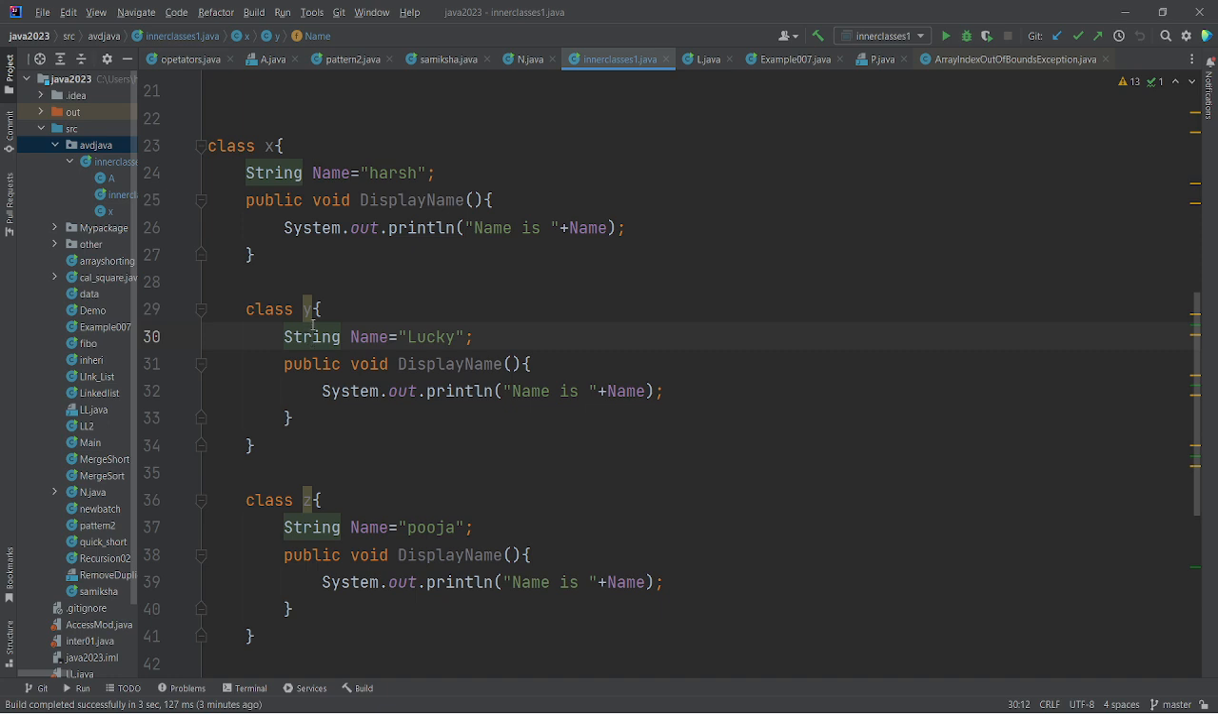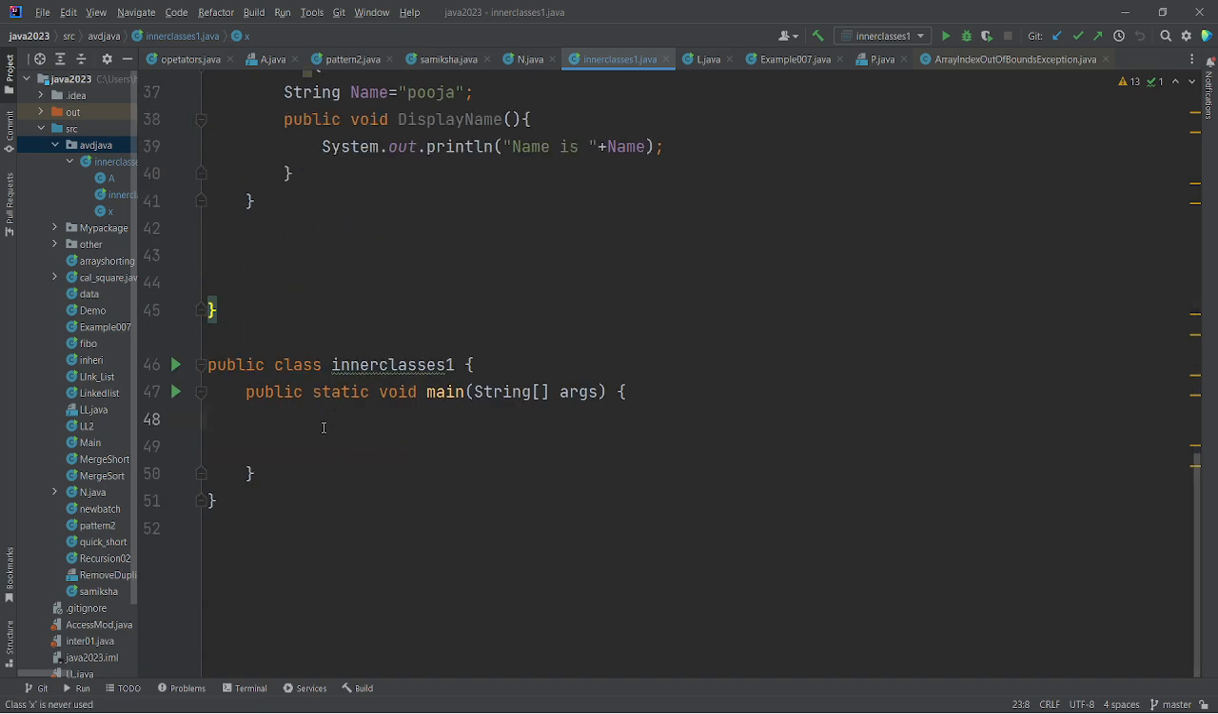Yes, very good. Y and Z are inner classes. Very good. So if they are inner classes, then how are we going to access their properties, this name or display name? We need an object of X. Obj x is equal to new X. That is fine.